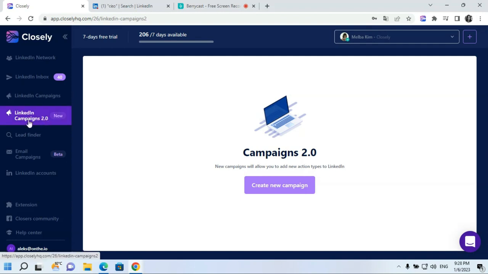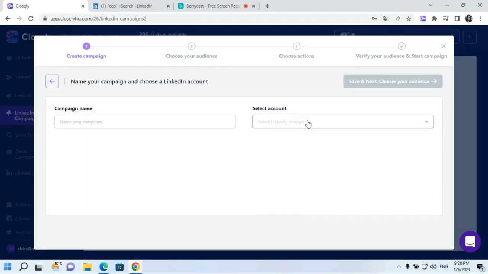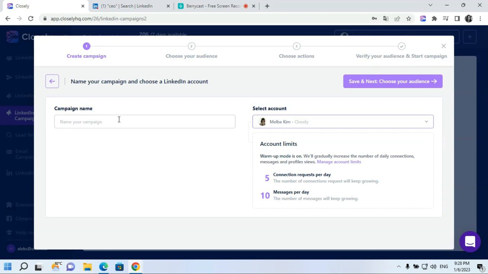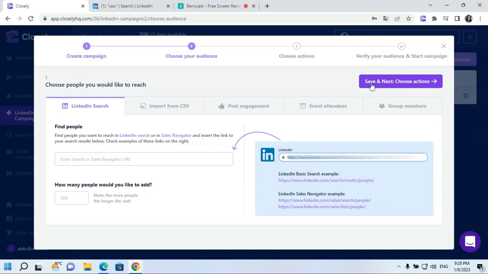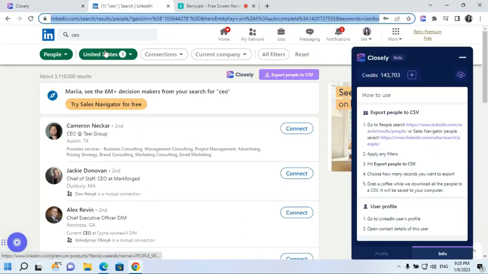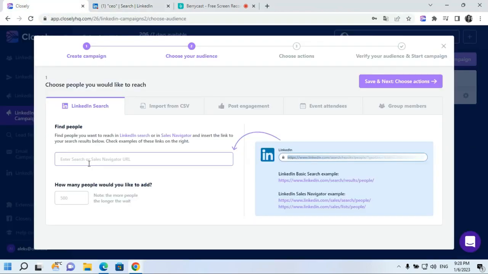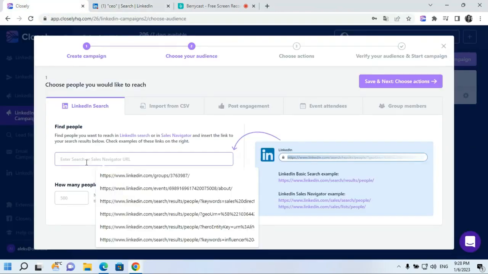The Campaign tab is located on the left side of your dashboard. Click on Create New Campaign and select an account from which you will be running your campaign. Then name your campaign. If you want to add people using LinkedIn search directly, then go to your LinkedIn account, master your search, and copy the URL of the search. Then go back to Closely and paste it in the upper field.